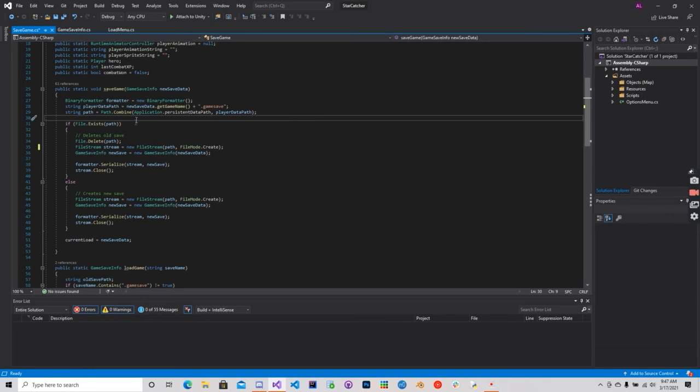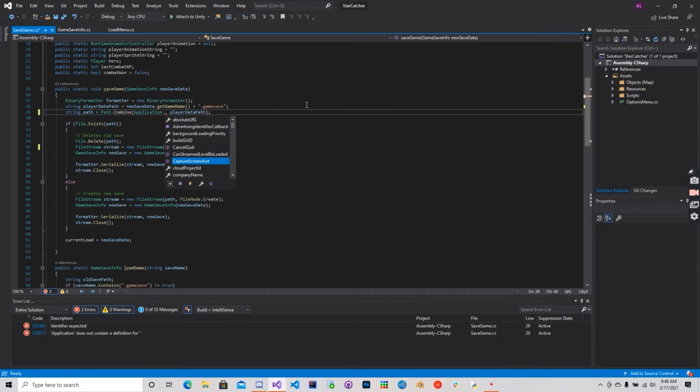So in this instance, we use Application, which will pull from C# the locations on the local hard drive specific to that device. And then I'm using specifically the persistent data path. Now, there are different options right here that you can use.